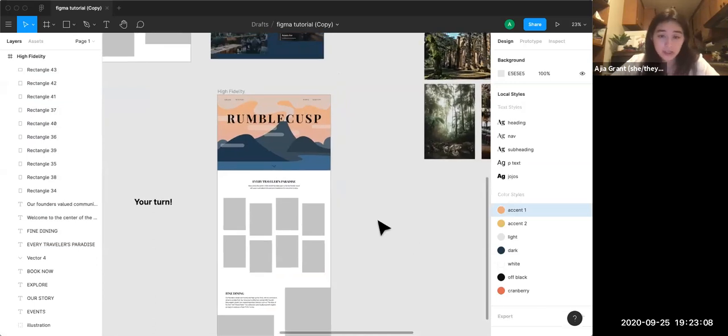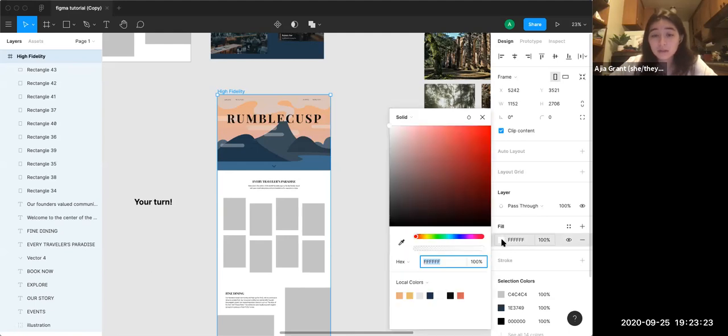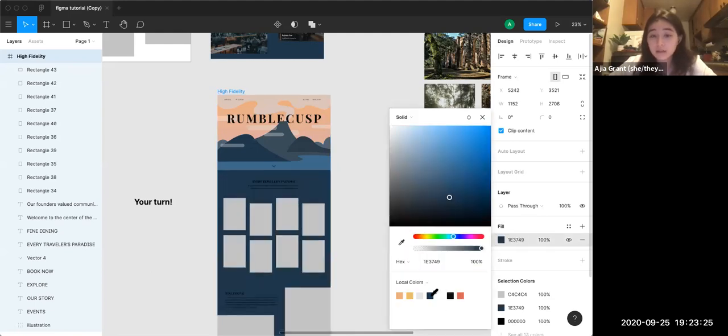So now I want to change the background of the frame. So we're going to click on the title high fidelity, and now we have control over the frame. You can see it has all of these portions here. We can go to fill and select dark as well, and now it is in the correct color.